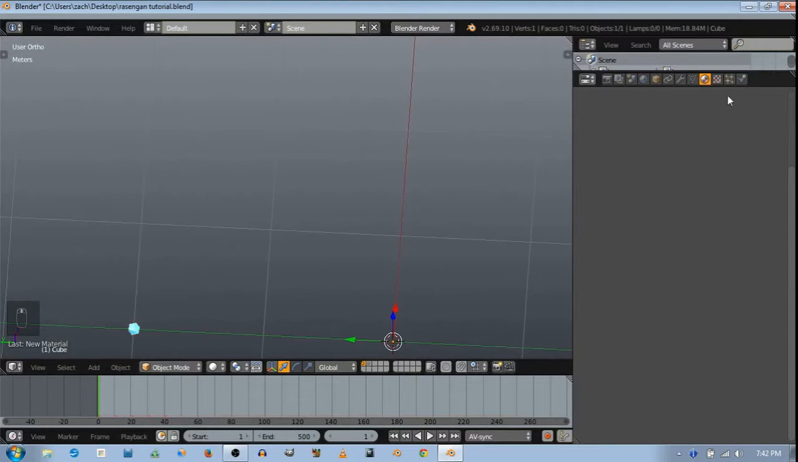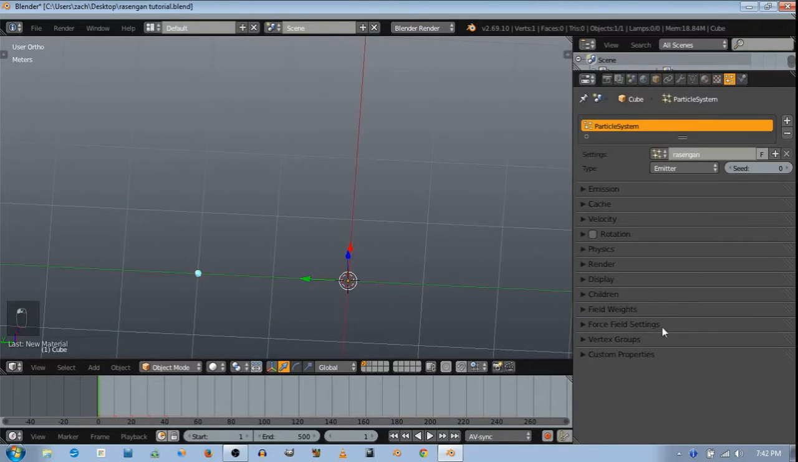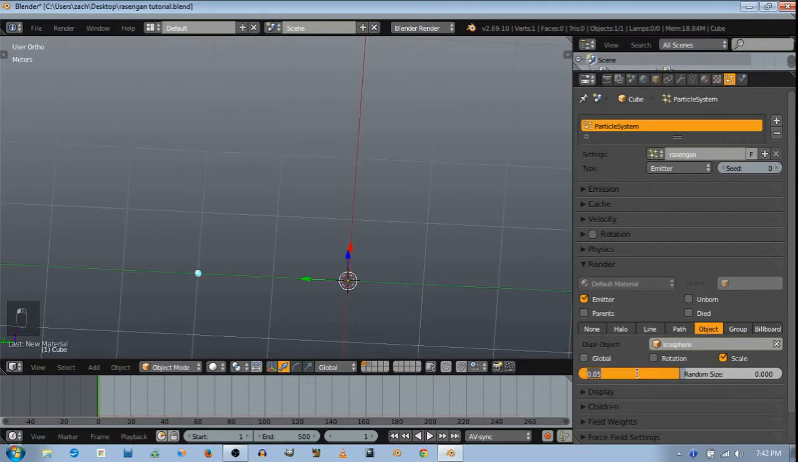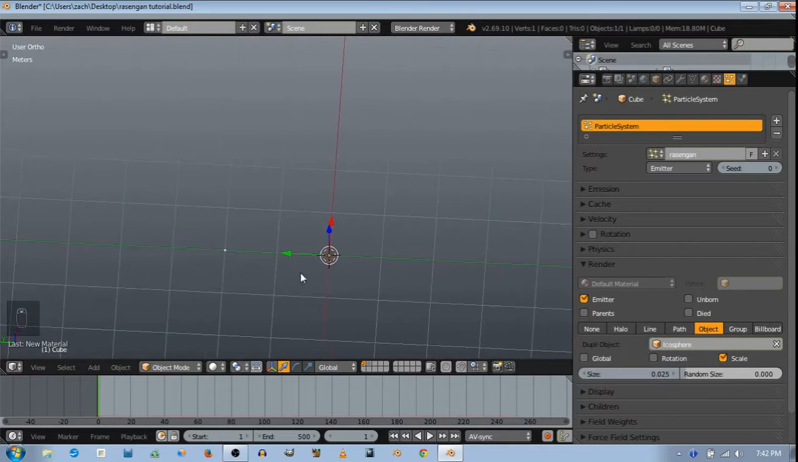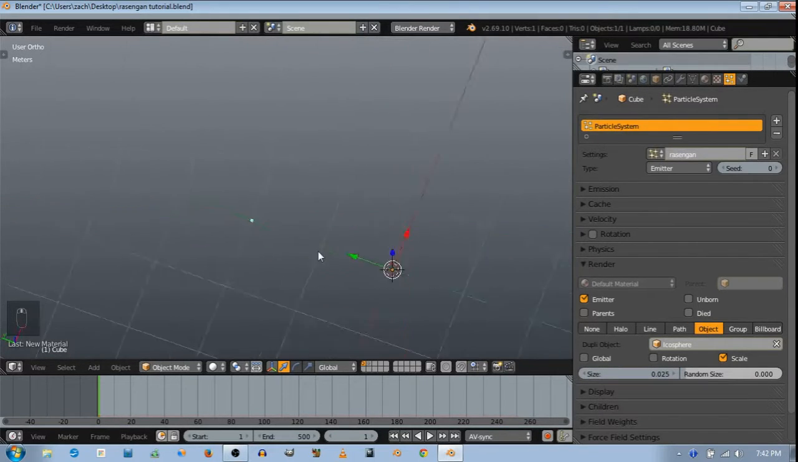Actually, that's looking a little too big. And you can fix that by going into your particle system, going to render, and changing the size down to 0.015. A bit bigger than that. 0.25. That's looking pretty good. Control S, save right quick, so that if it crashes again, I can start back from here.